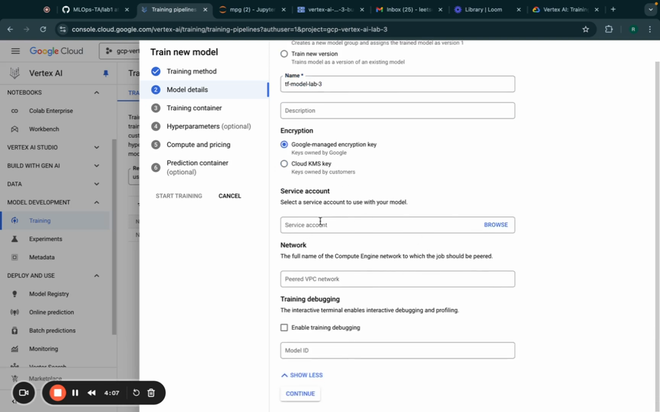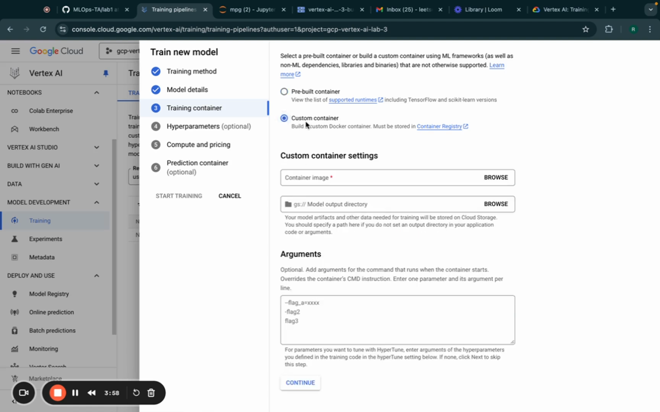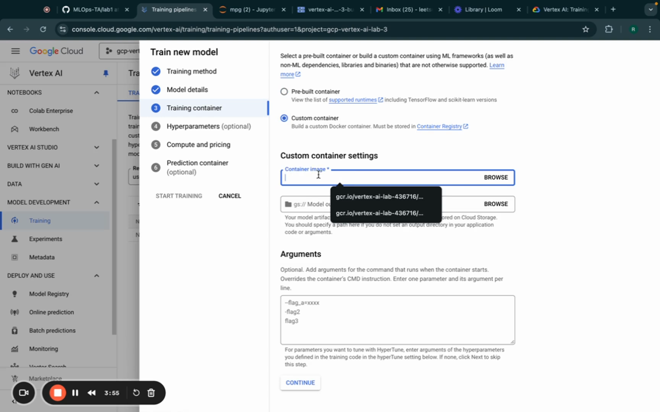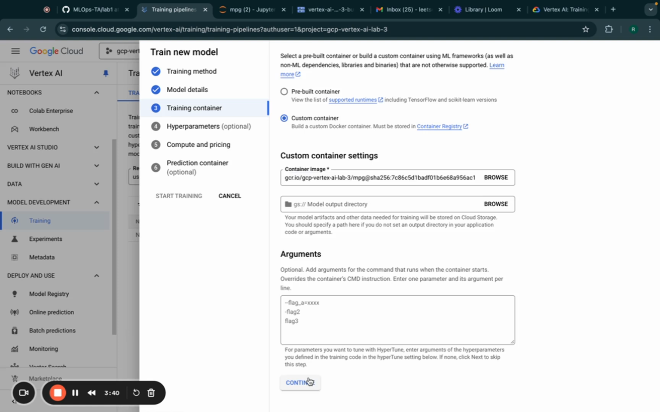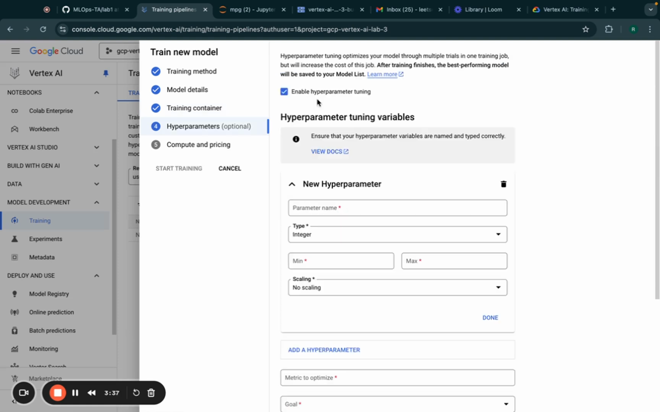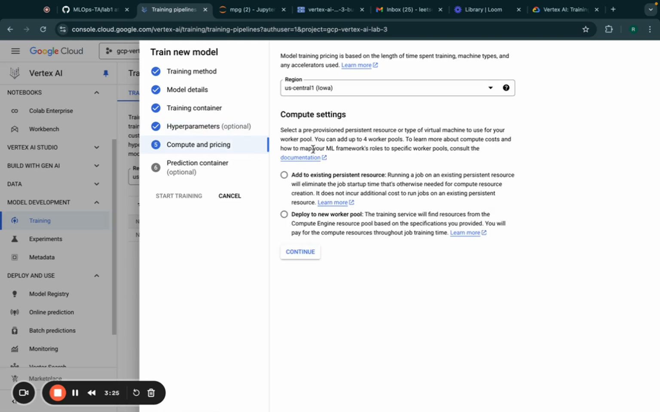We don't need to configure these options as of now. So let's continue. Since we are not using a pre-built container and have made our own container, we'll select custom container, and the image that we just uploaded to the GCR will be imported. It will be under mpg. So this is the image imported. Let's just continue. We can also enable hyperparameter tuning if we want, but let's first make sure that we deploy the model correctly, basically make it to the endpoint. Then we can definitely come back and do these things.